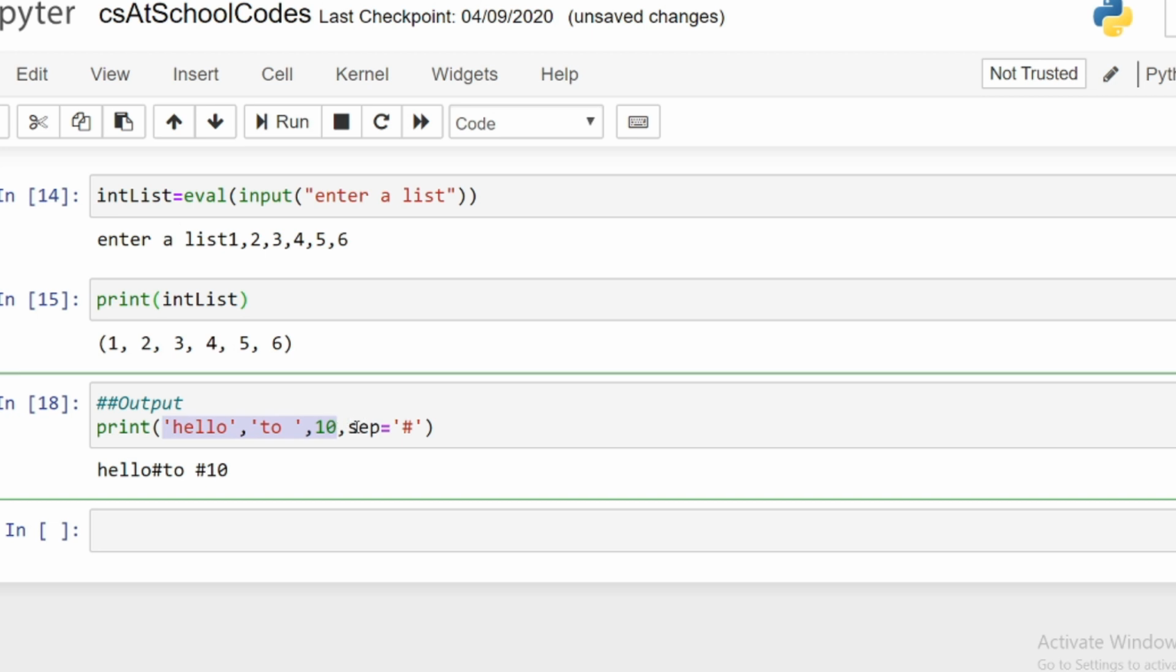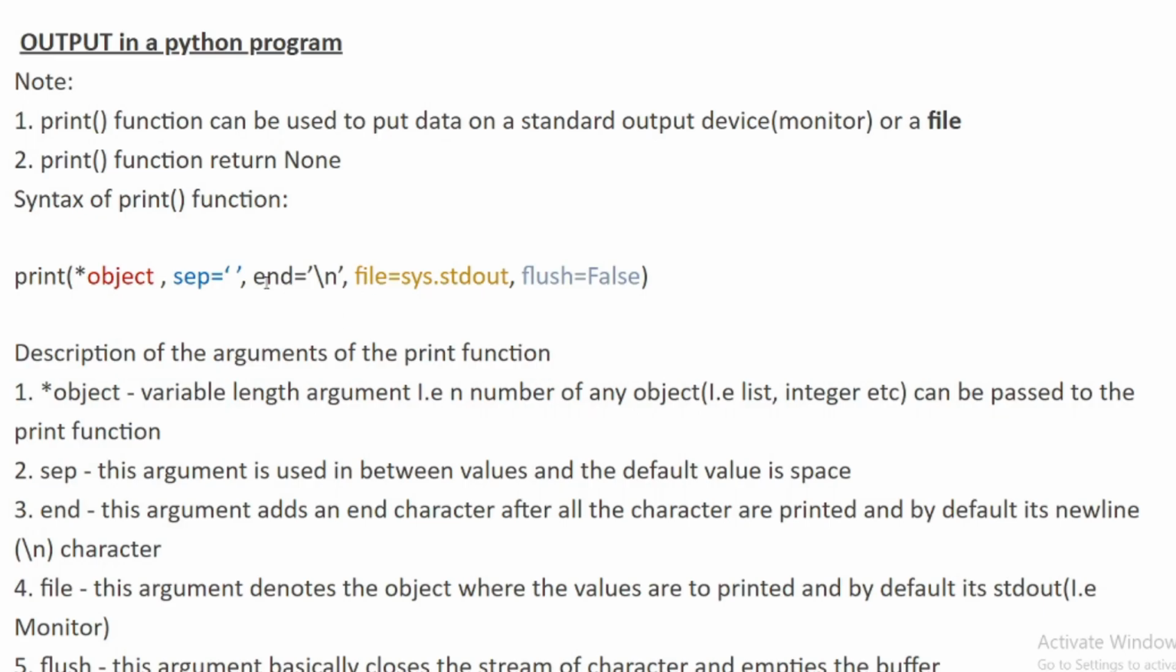Then the separator is the character that gets printed between different objects that we are trying to print, right? And after that we have end. Now these three arguments, that is the list of the objects, then the separator and end, are the most widely used arguments. File and flush, we'll talk about them, but they are not used that much.